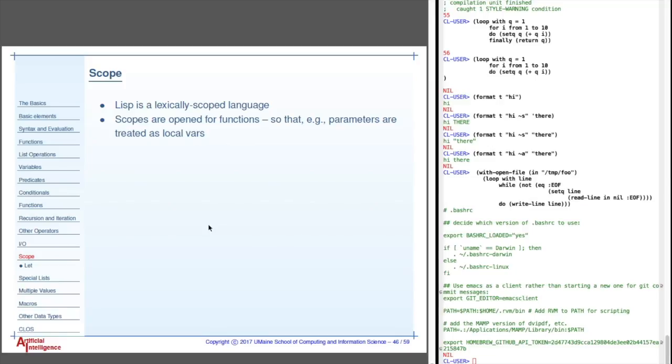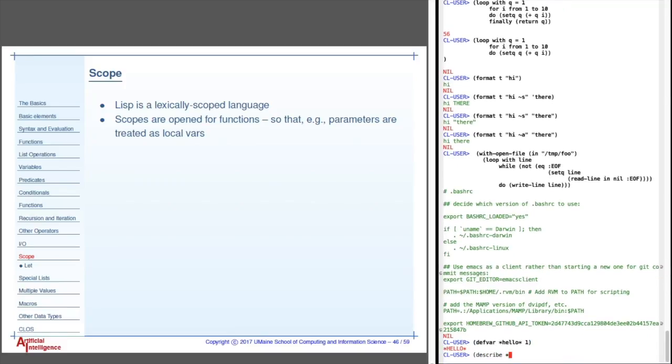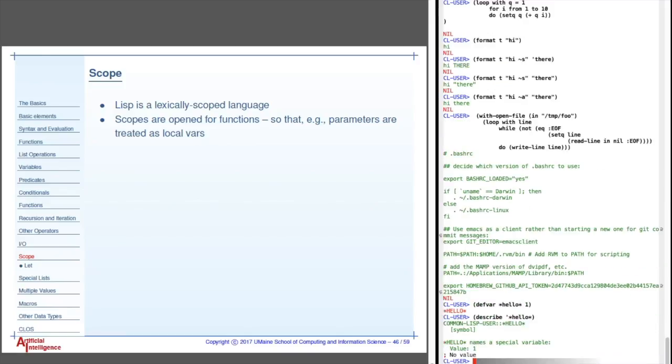The only exception to something being lexically scoped is if you define a variable or set something to something at the top level. If I define a variable, say hello, we usually make global variables with a star on each end just so they kind of stand out. If I set that to 1, and let's do describe hello. And it tells me it's a special variable whose value is 1. Okay, that's cool. What that's telling me is that this thing is dynamically scoped.